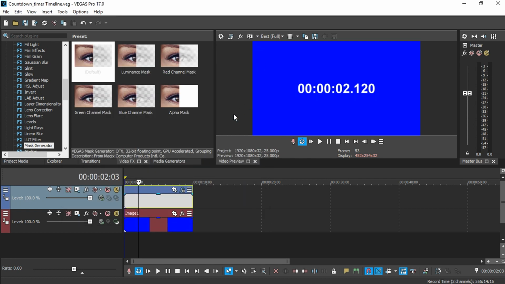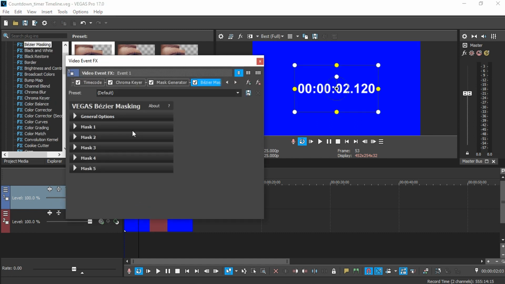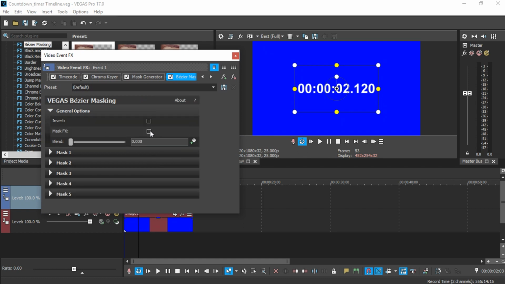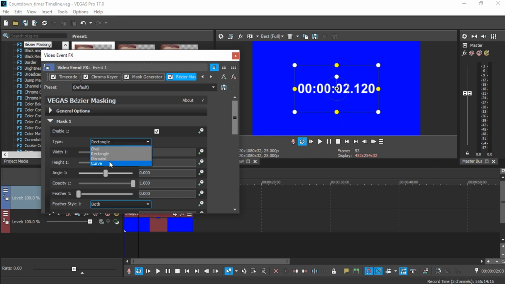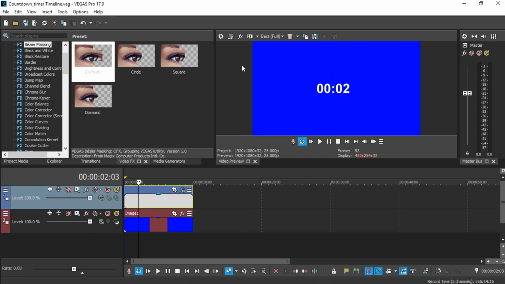Once you've done that, you can do some masking. So we're going to use the Bezier mask. Simply drag and drop it into our empty event. Enable mask effect. Again, go to mask 1 and select curve. Then you can start to do a mask around the timecode. I'm just going to do it roughly here. Okay, we're pretty much done.